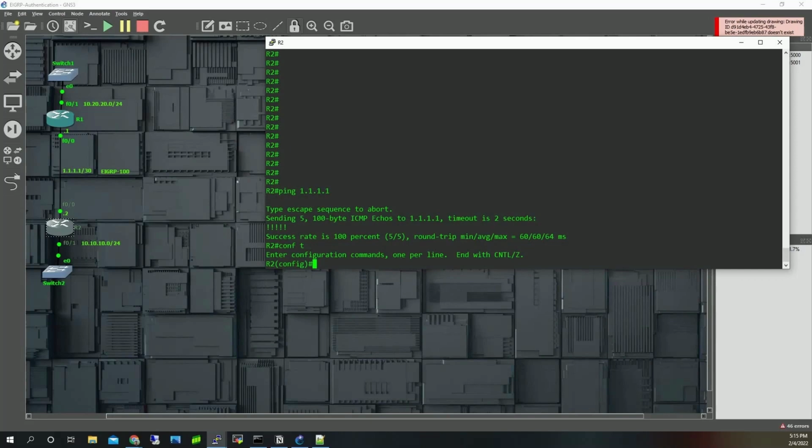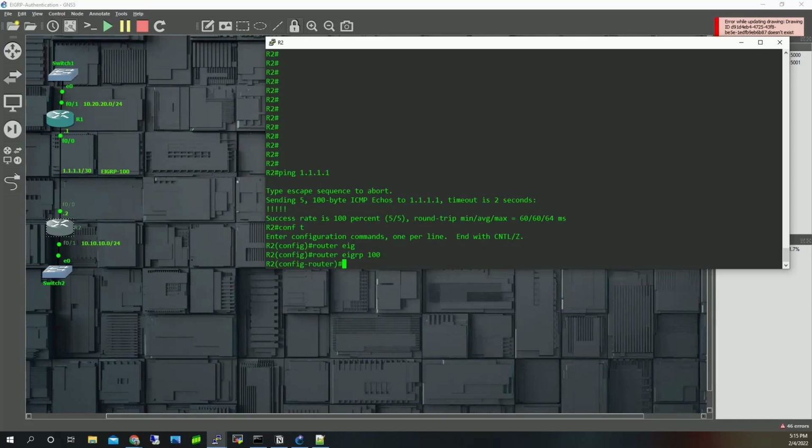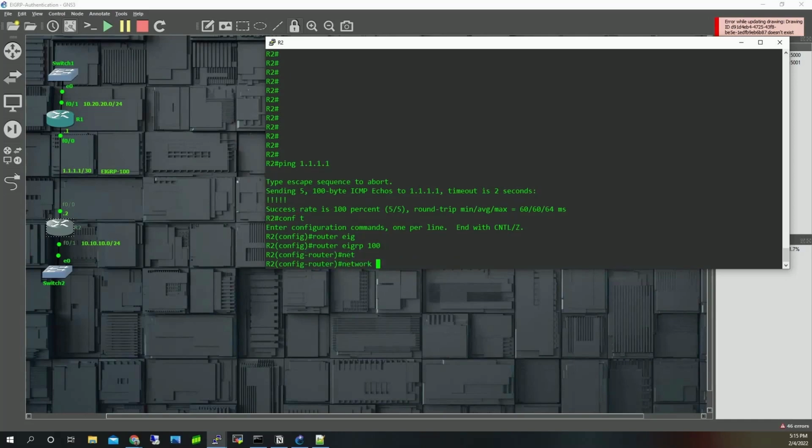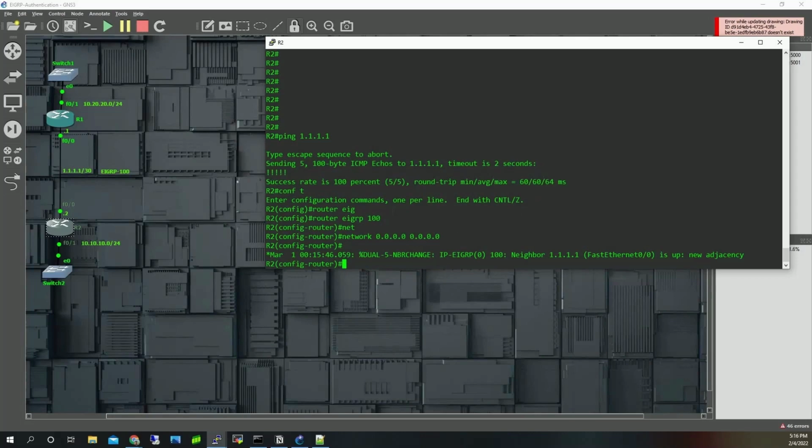Next, we're going to go into EIGRP config. We have to give it the same autonomous system number. We'll do network 0.0.0.0, and we should get an adjacency. There it goes. So it's up now.